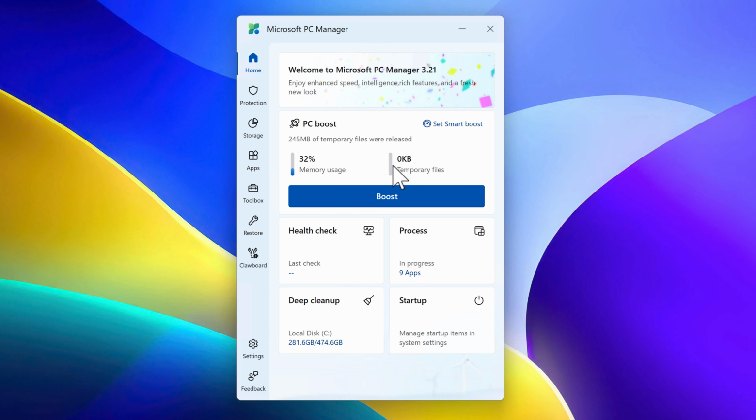Is this something you could do manually? Yes, you could go to Settings, Storage, Temporary Files, and remove them there. Then open Task Manager and end processes one by one. But clicking a single button is faster, and for users who don't know where to find those settings, it's genuinely helpful.